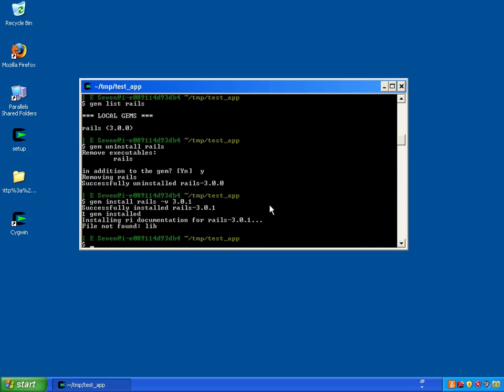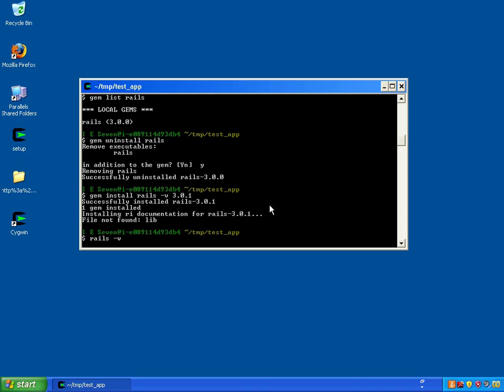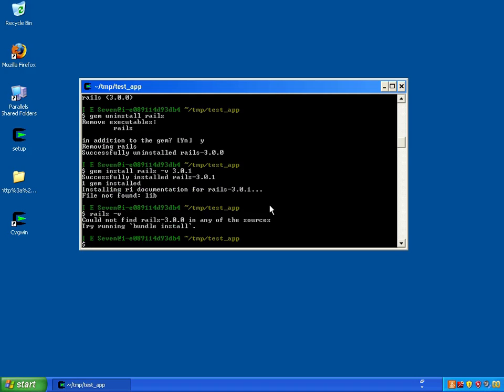Okay, so it's file not found lib there. I'm not sure what that means, but let's just do rails -v to double check that we've got Rails installed. Ah, so this is an interesting problem. It said could not find rails 3.0.0 in any of the sources, try running bundle install. So this is the kind of thing you might run into.